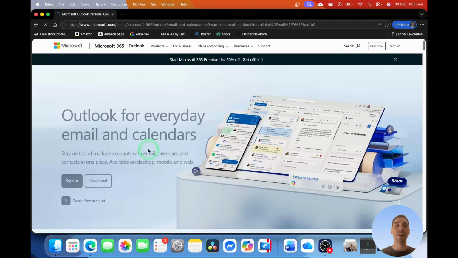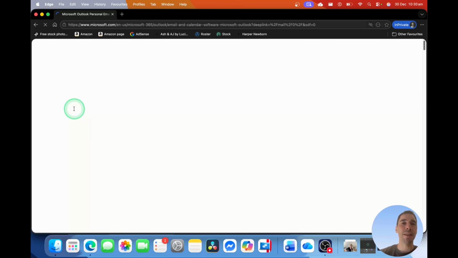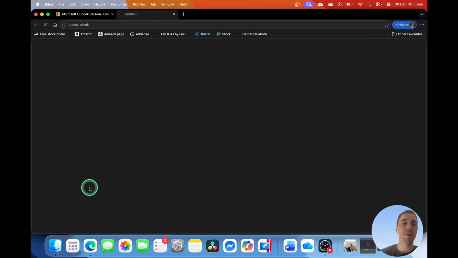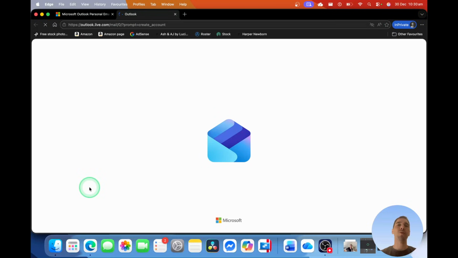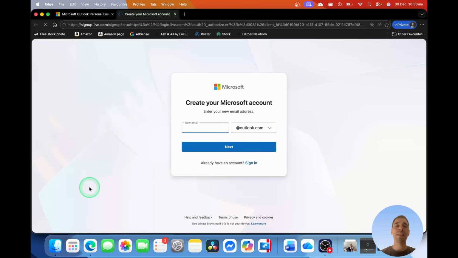At outlook.live.com, it's going to take us over to the Microsoft website, and then you'll see here it talks about Outlook. And then there's the option of signing in, downloading, or underneath that, create a free account, which is what we are going to select. When you select create a free account, it's going to open up a new window to sign up. And here you can create a new Microsoft email address.